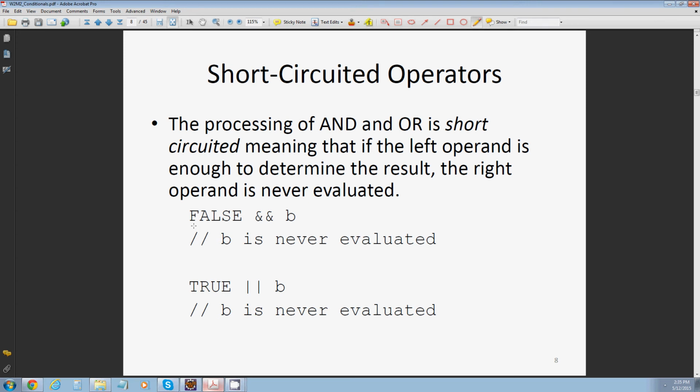So for example, if you had an and expression where the left-hand side was false, as soon as Java evaluates this left-hand side to be false, it stops because it knows that it doesn't really matter what B evaluates to. If we have a false and something else, the whole thing is going to be false, right? Because and requires both sides to be true in order to be true. So as soon as we know that the left operand is false, we can just stop.